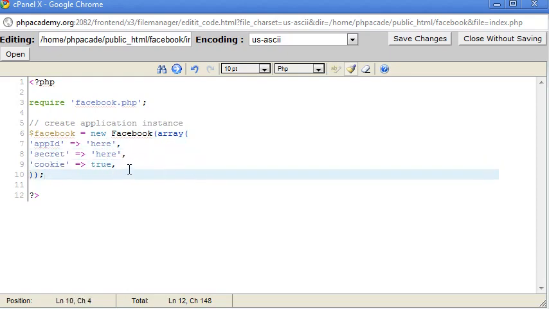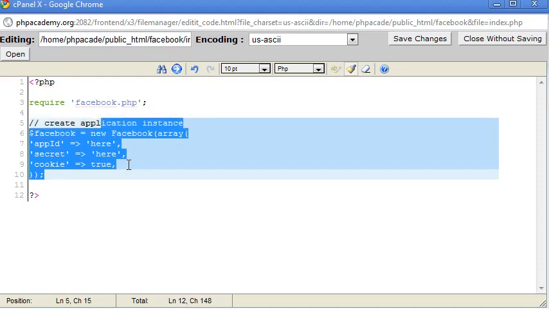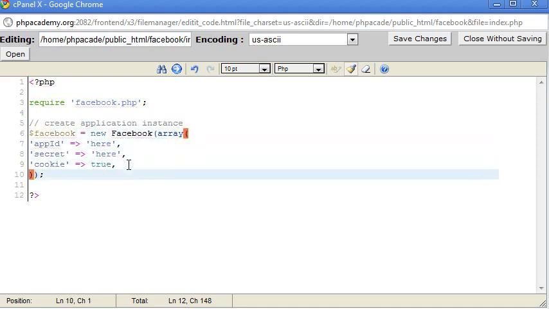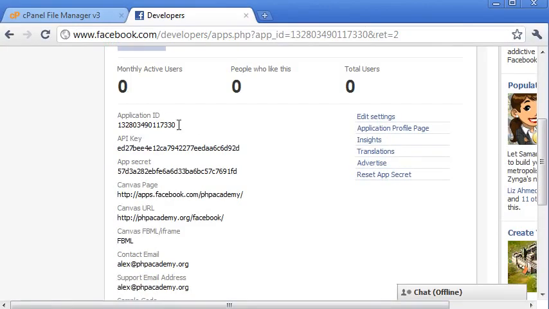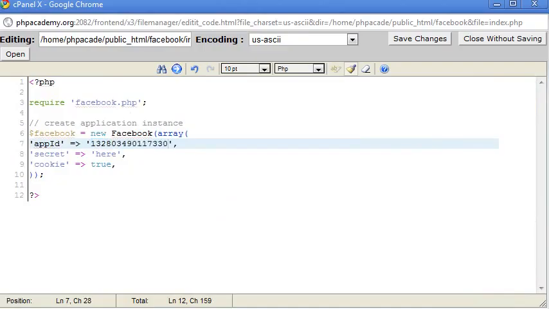Cookie equals true. I don't actually know what this does. I mean, this code here is pretty standard. You can find it on the Facebook developers site. So if anyone can comment and say what this actually does, then that would be appreciated. Okay, so app ID we need to paste in from our page here. So that's quite simple. We just take the application ID and we put it in there.